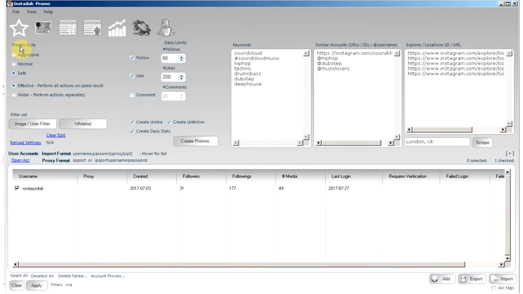This module allows you to enter your hashtags. I've called it keywords here. I'll probably change that to hashtags. I am running an account which I use for promoting a music software we have. So I have entered some hashtags with some popular music genres here.